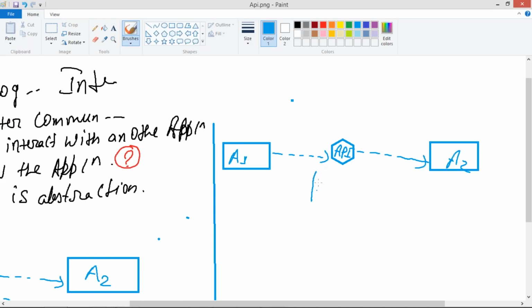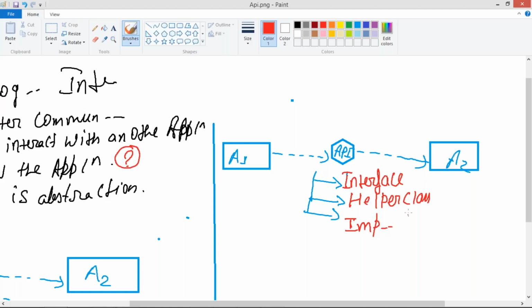Now what does this API contain? Basically, API contains three different things. First, it contains the interface. Next, it contains the helper class. And next, we will have the implementation class. So basically API contains these things: interface, helper class, and implementation class.